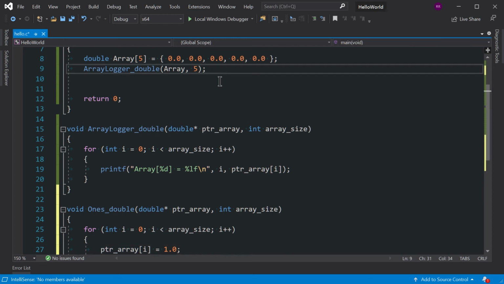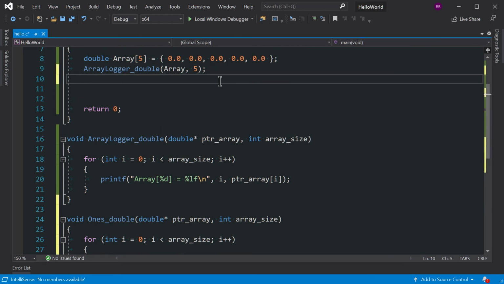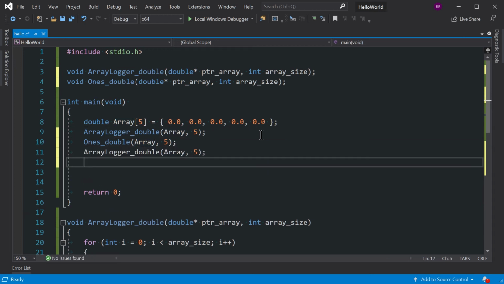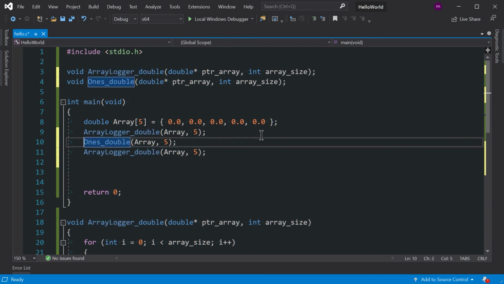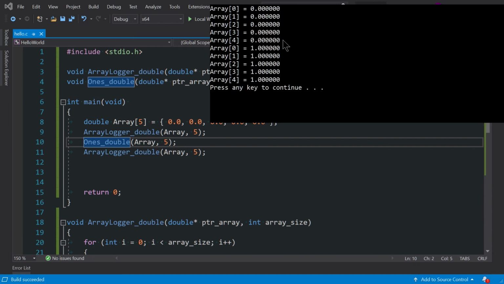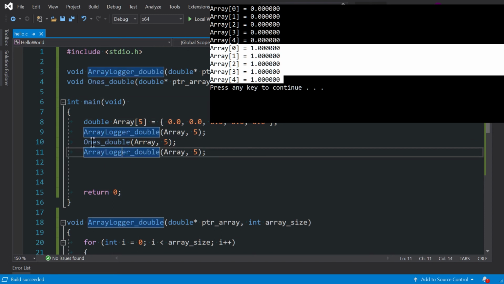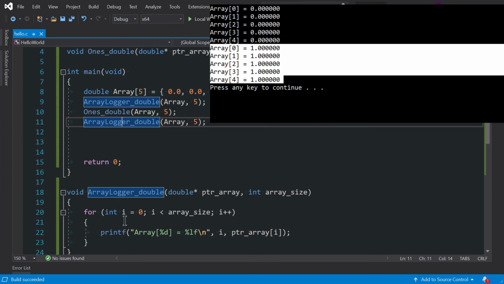Now if I go to my main function and call this function we just wrote, ones double, and the input arguments array and 5, and basically copy paste the array logger here as well, and Control F5 to compile and run the code, you would see that the first batch it's 0, but then the second batch it's 1. So my code is working, and the function takes the array and changes every index of the array.